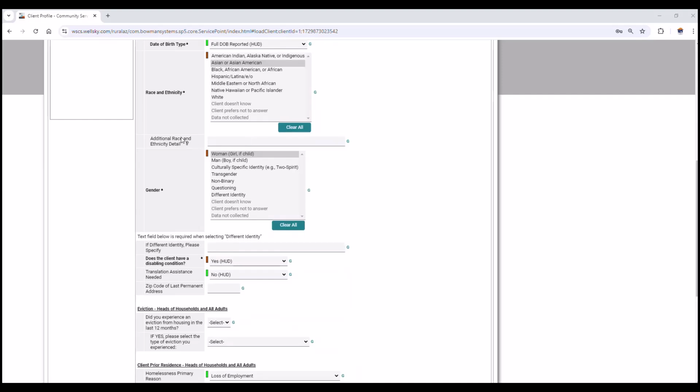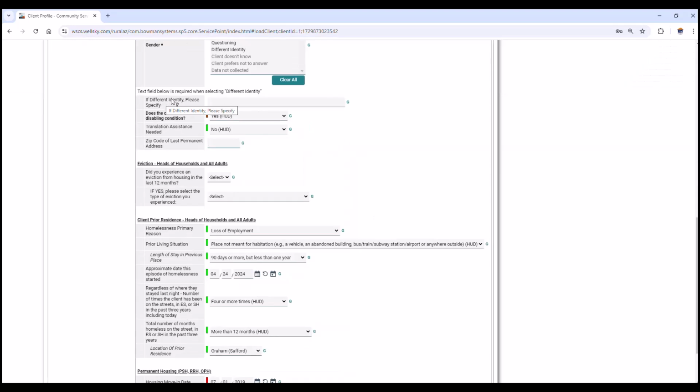The next data element is additional race and ethnicity details. You can go ahead and enter that information here. Next, we have gender, and it says this is for all clients in all projects, and it asks which of these genders best describes how the client identifies. The client can select multiple genders. And again, you do not want to make any assumptions. Best practice is to either say the list of options that they have or show them a list of the genders so the client can choose. If they choose different identity, you would put the specifics here in this box.